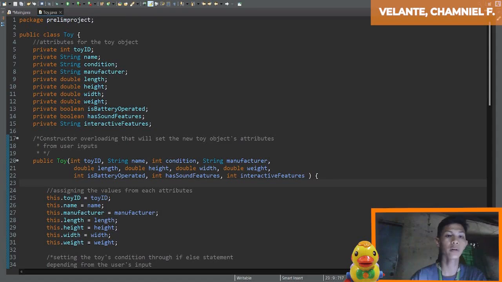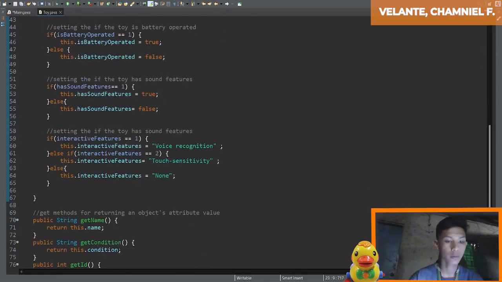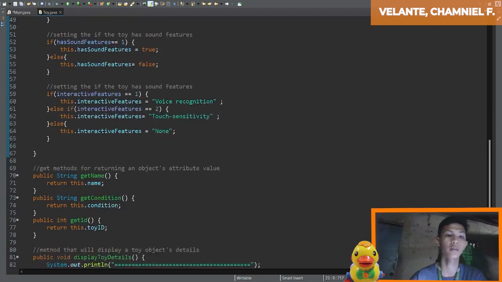Notice how numeric inputs for condition and interactive features are converted into descriptive strings. The battery and sound features are stored as booleans. We have getter methods for controlled access to some of these attributes. Finally, to display toy details, a method prints the toy's details in a neatly formatted output.